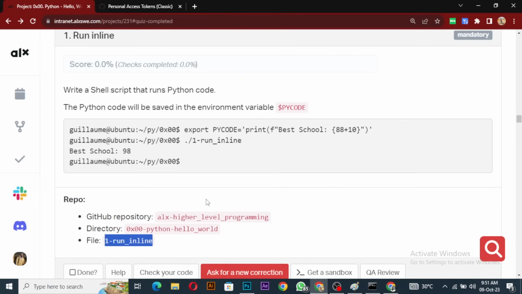Then I'll do my shebang, green branch, and then I'll do my, so what are we supposed to do? So it says write a script that runs Python code. The Python code will be saved in this variable, right? Python code.